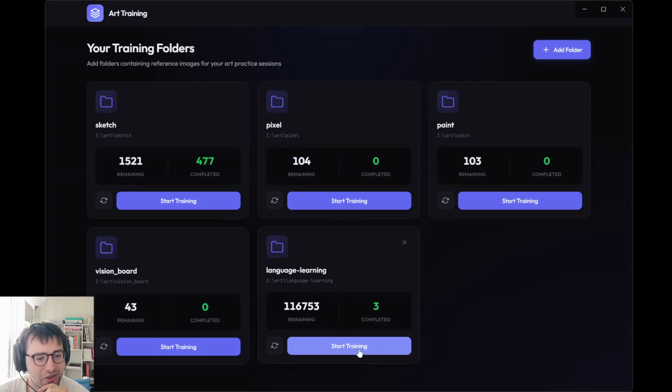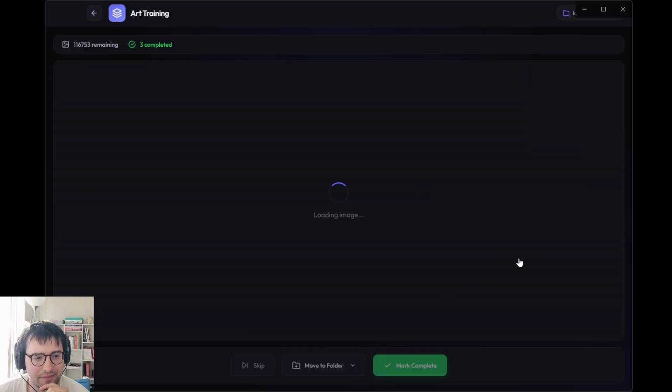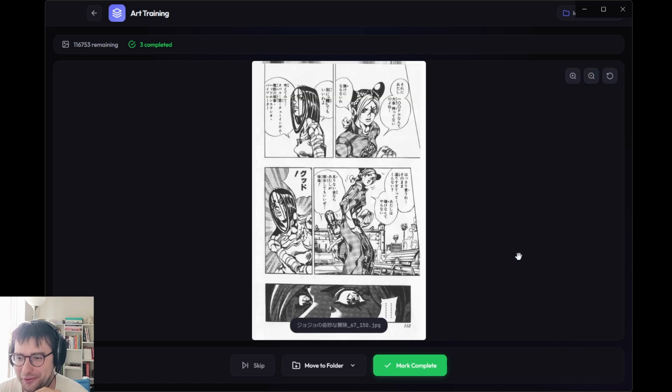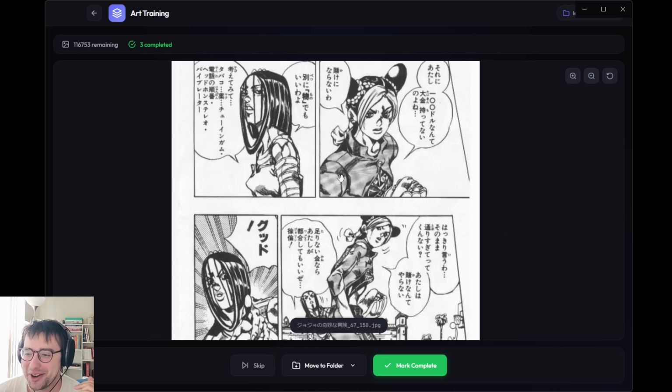I can also do language learning. This one has a lot because it's basically just a ton of manga scans that I saved that are raws. This one's going to A, take a very long time to load. B, I am not sure what we're gonna see here. I'm gonna hope it's something from like a Beck or a Silent Voice and not something pornographic. Oh, it's JoJo, perfect. Oh, that's wonderful.